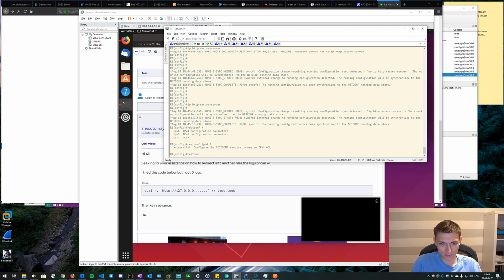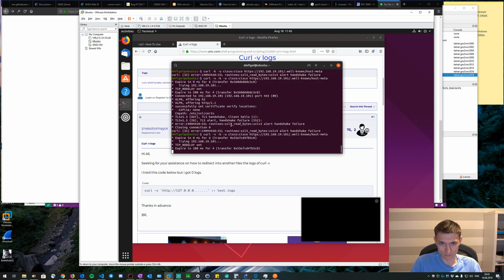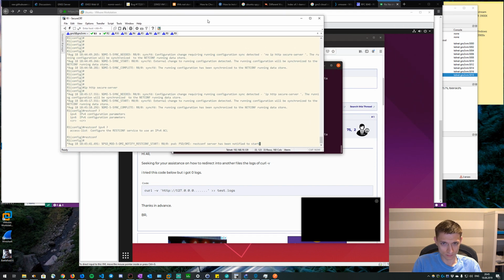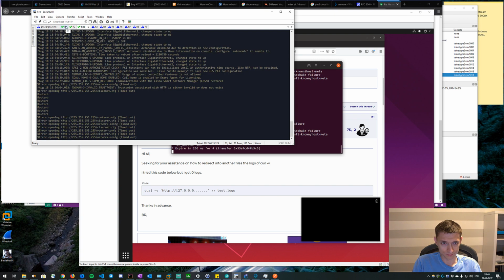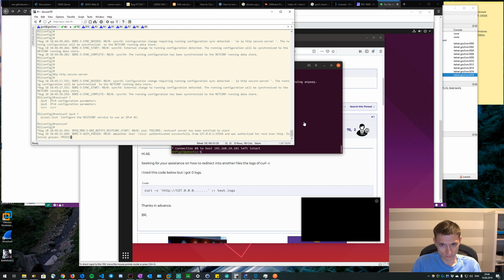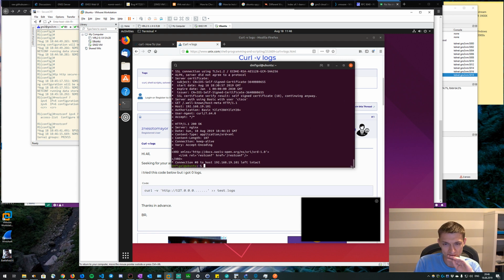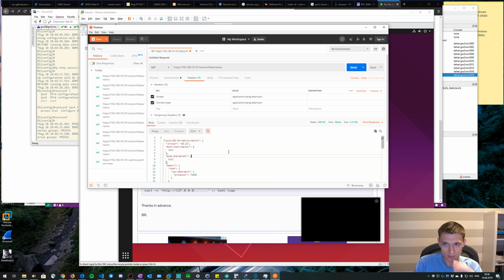There is access list configuration now. Oh, here we go. I just had to restart the service. Of course. So my Postman should work now too. Which it does. Why is it so small though?